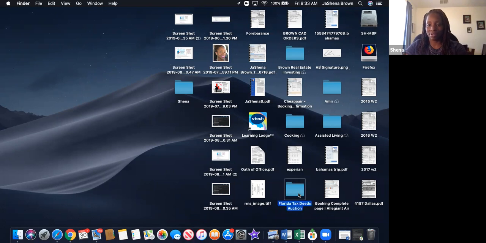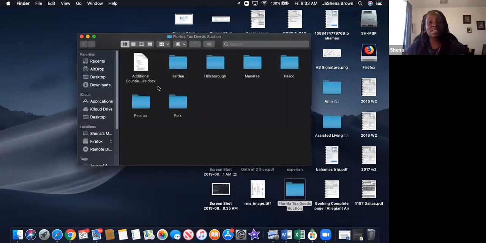All right, so here I have my folder. Here are each of my counties. This is my assignment here. So I'm pointing to the screen like you can see me pointing.